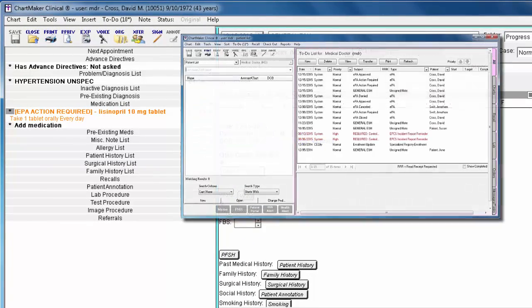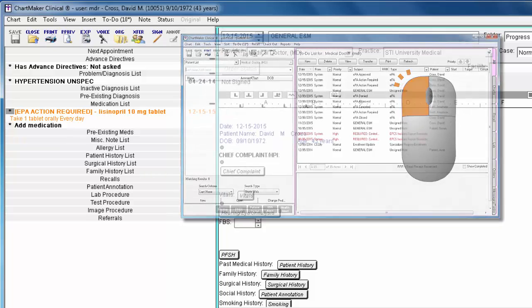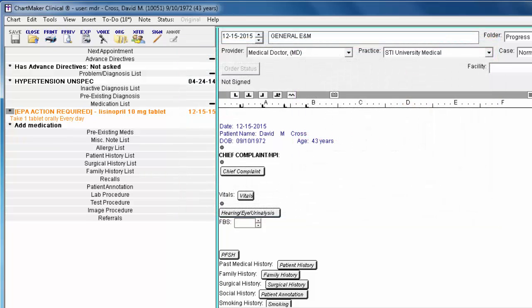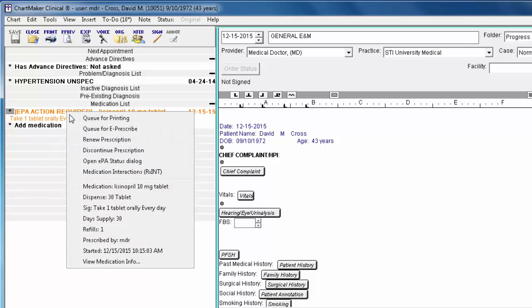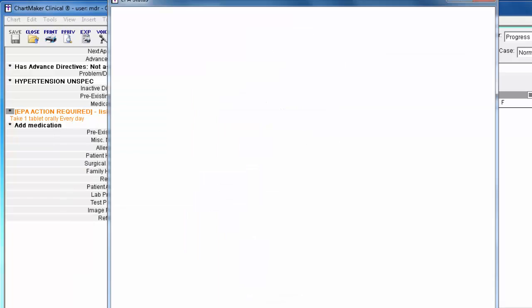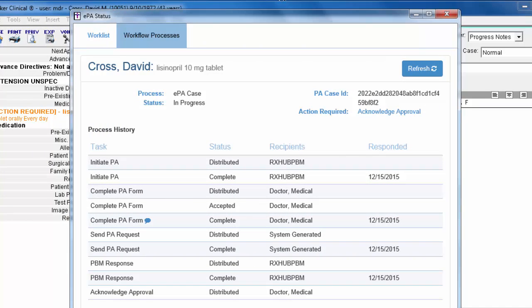You can either double-click on the to-do list notification, or you can open the patient's chart and right-click on the medication from the face sheet to select Open EPA Status Dialog. In either case, you will be taken to the EPA Status Dialog, which will be open to the case details in the Workflow Processes tab.